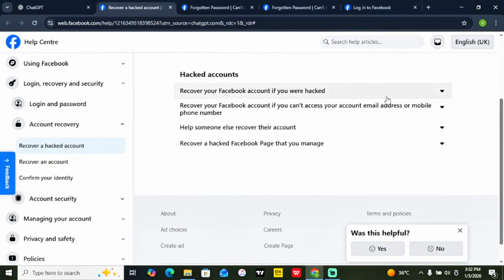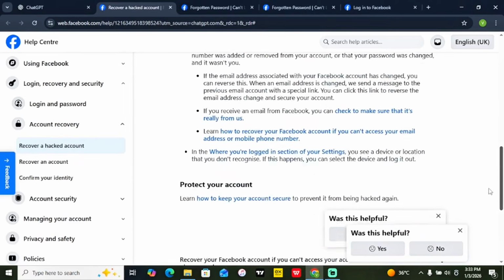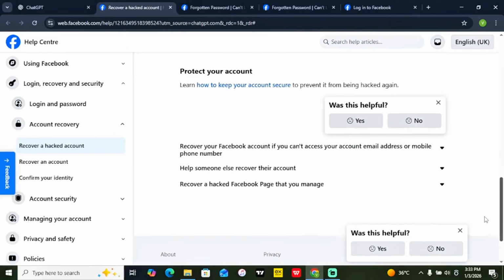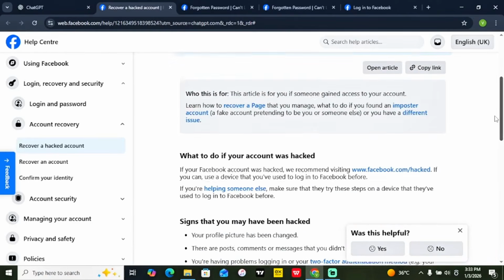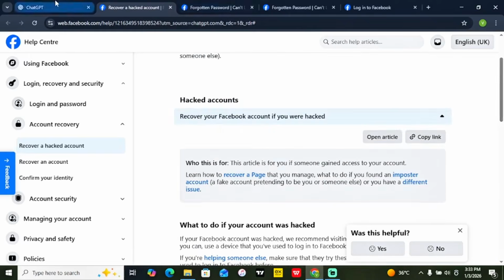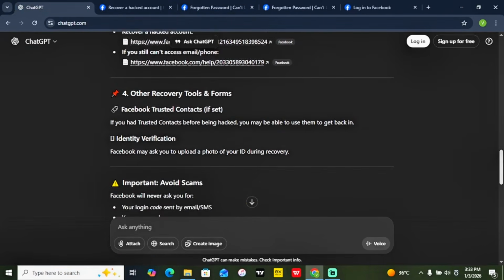As you can see here, these are the questions you want to look into. Anyone that fits your situation, you want to select it and then follow the link. It's going to guide you on all the steps to take for you to finally recover that account. And then we have the second article over here. In case you can't access your email or phone, you also want to click on this link, and then it's going to guide you into the next phase for you to recover that account.